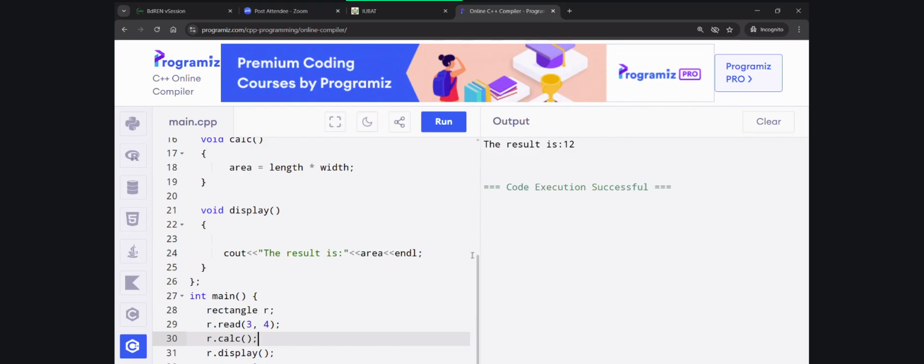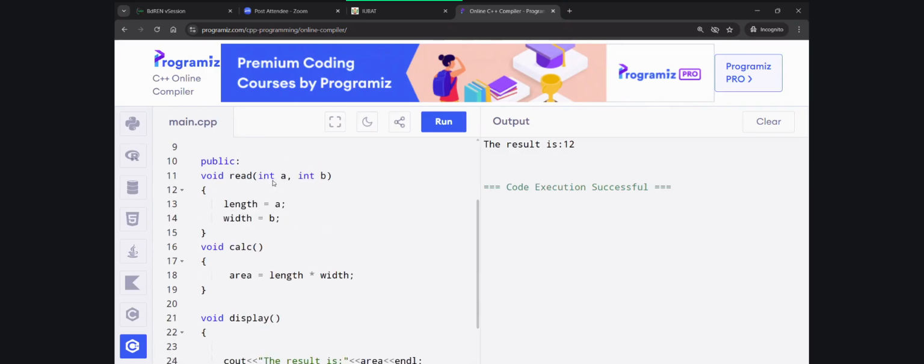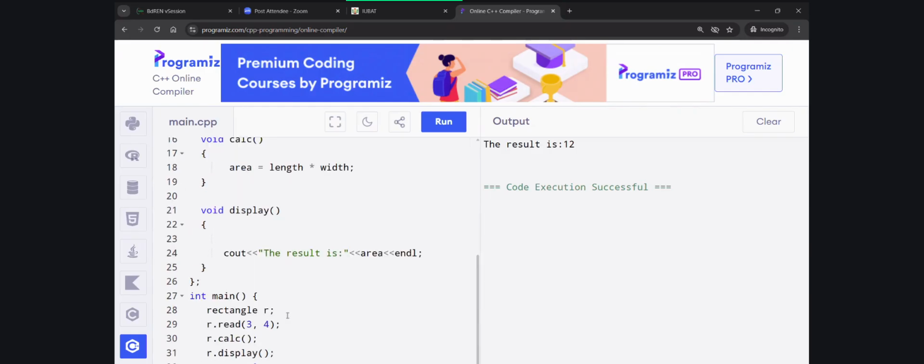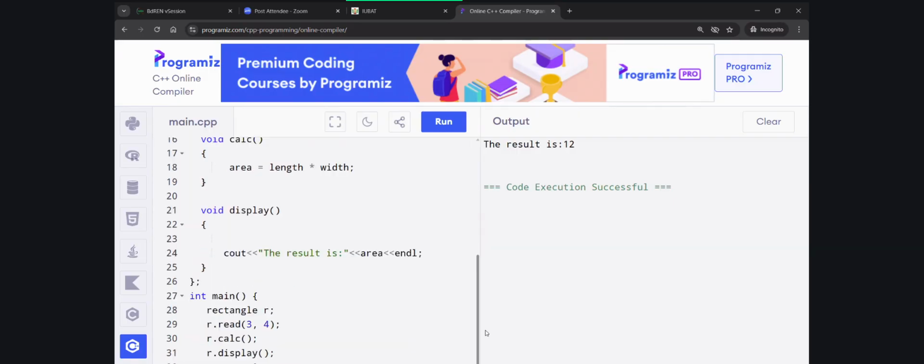At first, the read function. Look at your read function. Read has two parameters of integer type. That's why we're passing two integer values to it. Then those values will be assigned to the private data members of the class. Or if you don't want to take a value during the function call, you just have to use cin. You write cin and then you can take the input. Let me also show you that part.